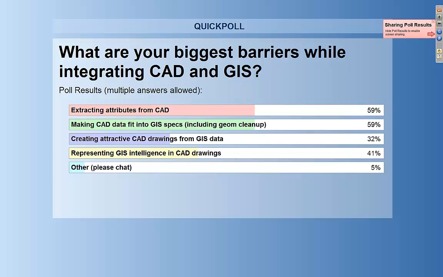So there we're showing the results. A lot of people are interested in getting the attributes out of CAD, which is really what we're mostly focusing on, and fitting the CAD into GIS. There you can all see it. And then going back the other way, that's what Mark's going to be talking about. There's still a sizable chunk that want to do that as well.